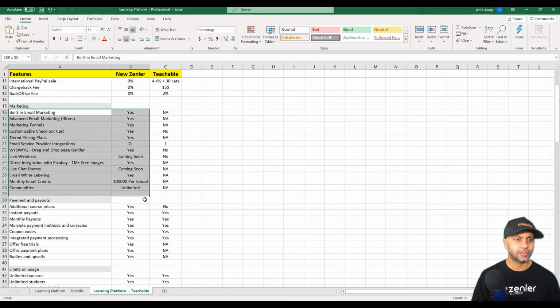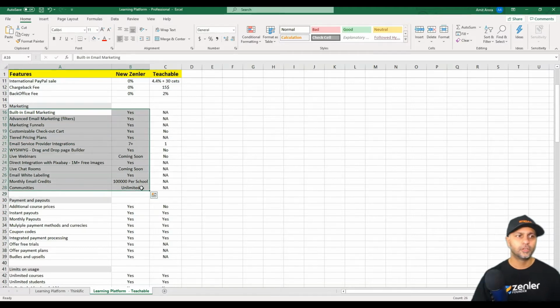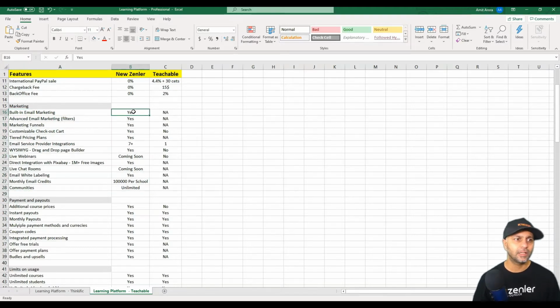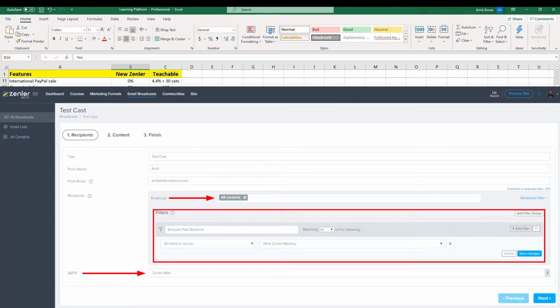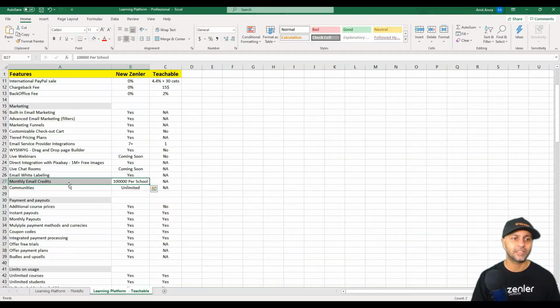None of these features are available in Teachable. So you get built-in email marketing, you get advanced email marketing where you can apply filters, and with the built-in email marketing, you get 100,000 emails a month that you can use. So you can technically cut ties with Zapier or MailChimp, MailerLite, ActiveCampaign. Now I understand that all of those other email marketing providers that I just mentioned have way more advanced features that New Zenler will never be able to compete with.